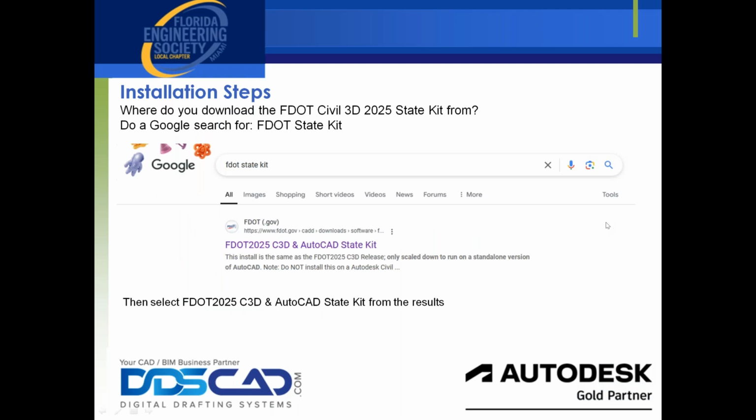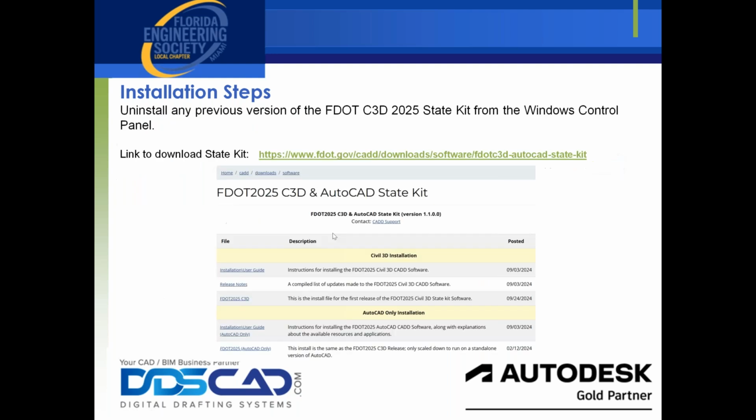Again, just go out to Google and type in FDOT state kit, and then when you get your search, just simply pick this result right here, and it will take you to this page where you just pick the FDOT.c3d right here, and that will download that zip file to your local drive. Then you just unzip it and start the installation like I showed you previously. Perfect. All right, next one here.